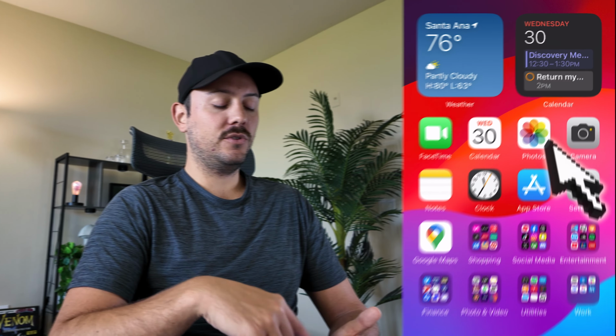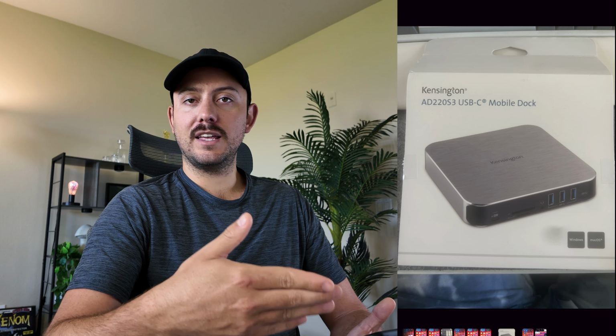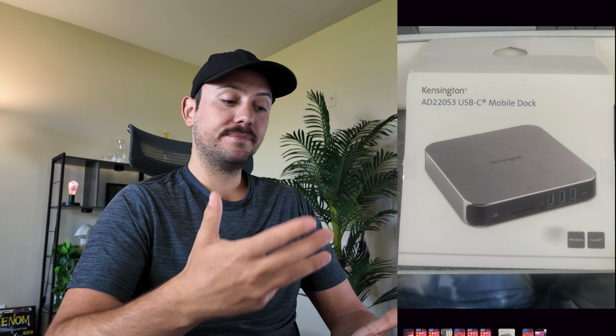Step 1 is to open your Photos app and find a photo that you want to remove the background from. In this example, I'm just going to use this picture of a mobile dock that I purchased the other day. Other pictures probably would be better for removing a background, but let's just try this one.